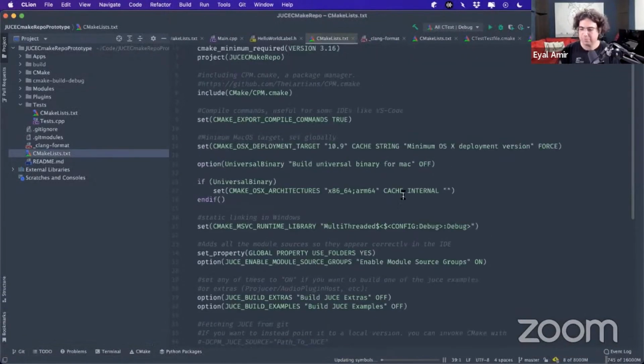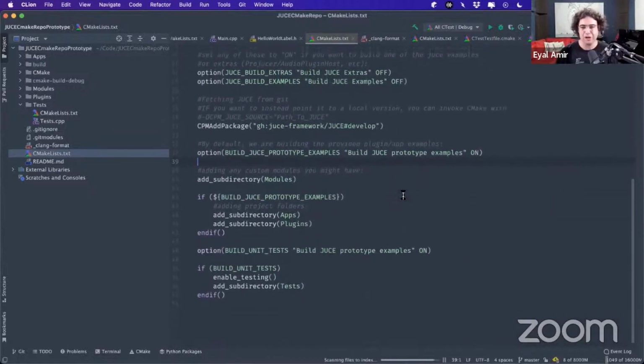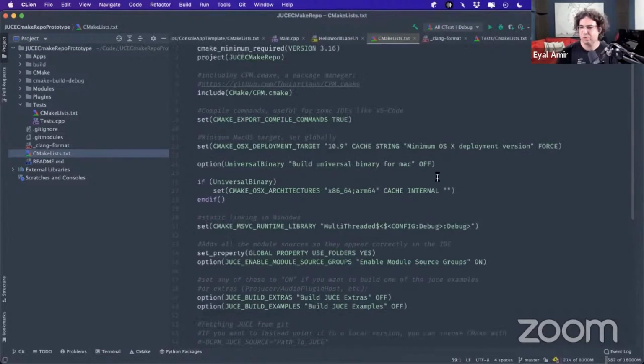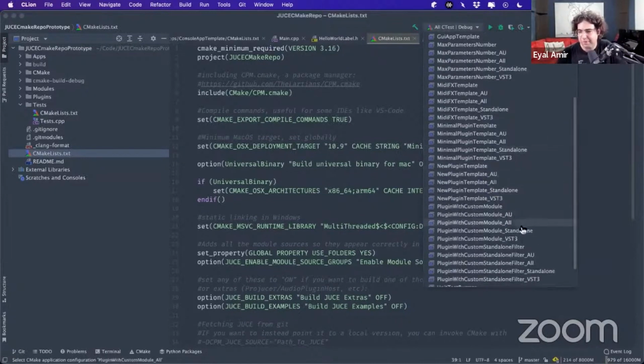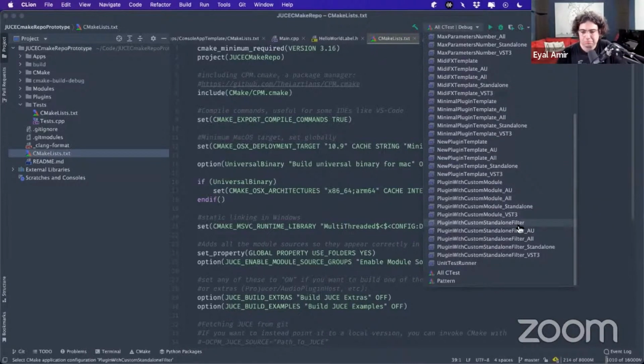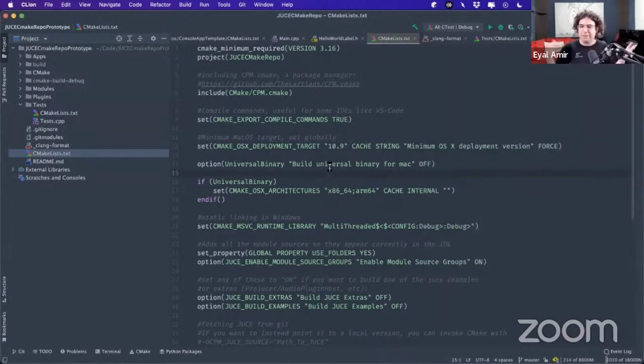This is a more complicated CMake file already. There are other things that we have not talked about yet, but let's go through some of these and see if we can extract what this does. The first thing you'll see when I loaded this is that there's a bunch of plugins that get loaded in as targets. I have a MIDI effects template, a minimal plugin template, a plugin template with a custom module, and the unit test runner. So it builds a bunch of targets.